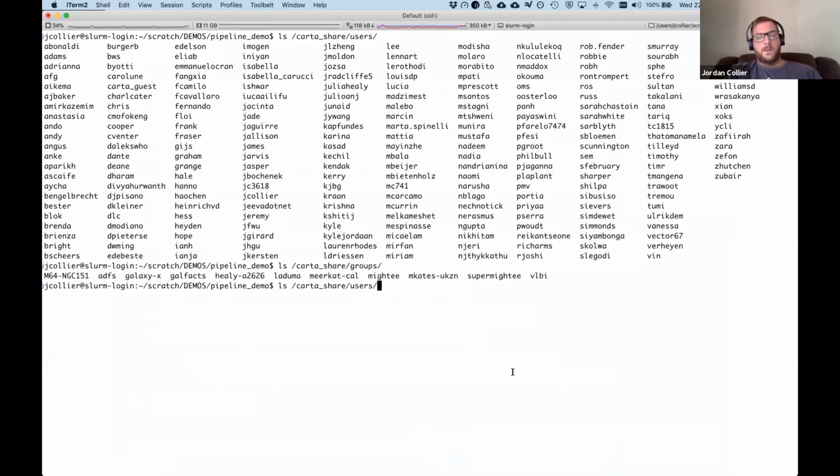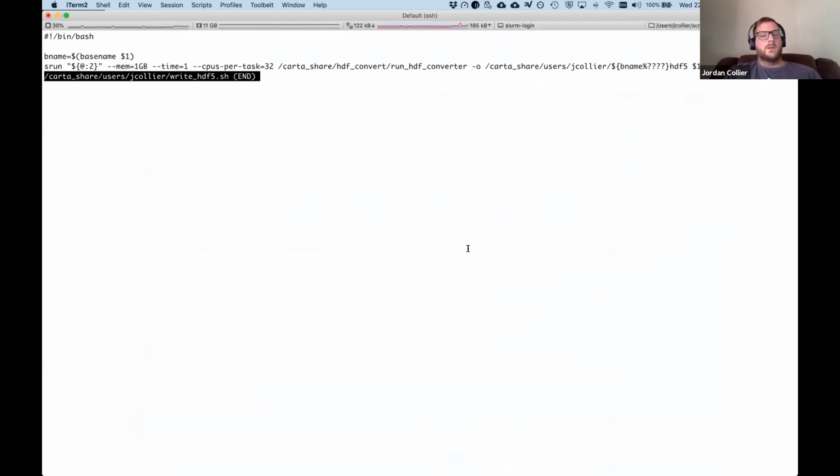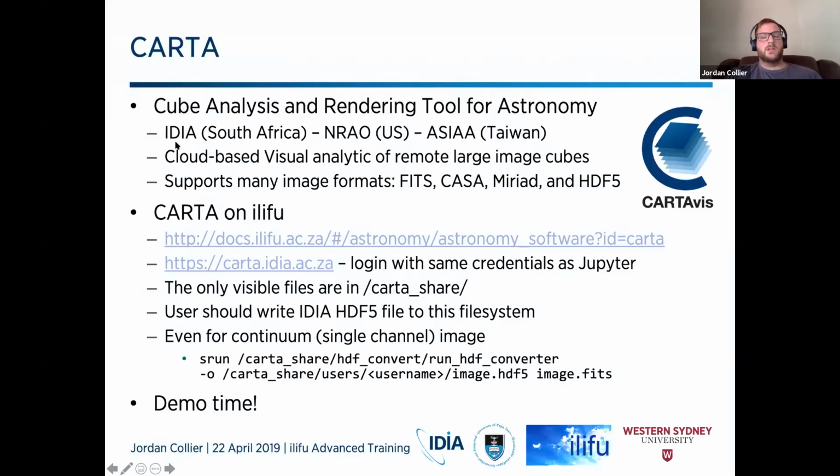And toward that end, I have this little thing that I wrote, which is essentially the same kind of thing I showed before, but it takes whatever FITS file I've passed in, converts it to HDF5, and puts the output in my CARTA share directory with the same name, except instead of .fits, it's .hdf5. And in fact, you can also utilize many CPUs per task for this. So that's something that you could use to put the HDF5 file in your CARTA share directory.